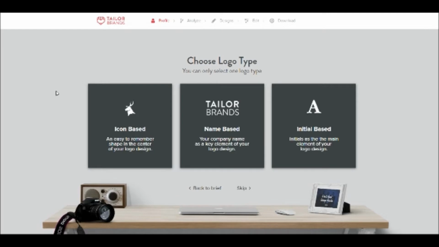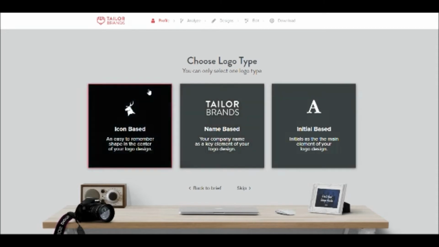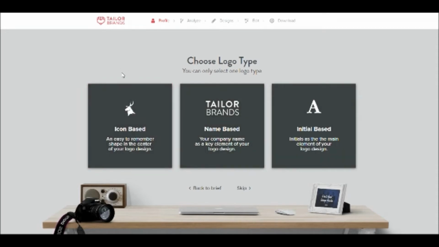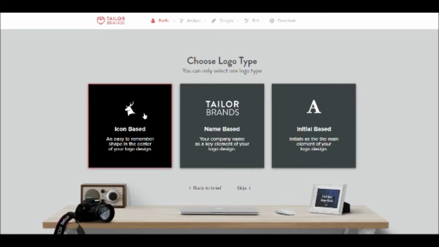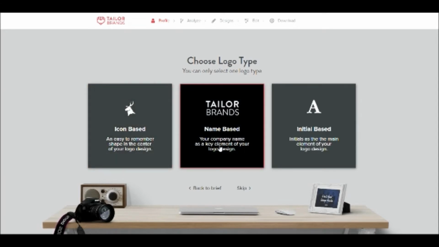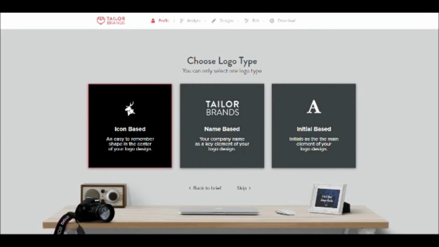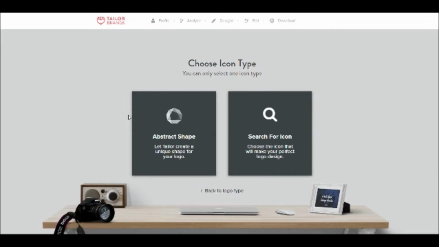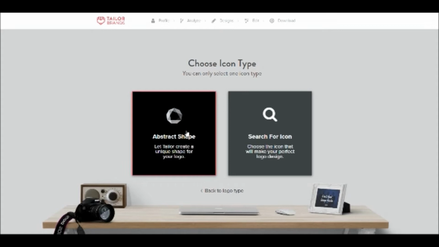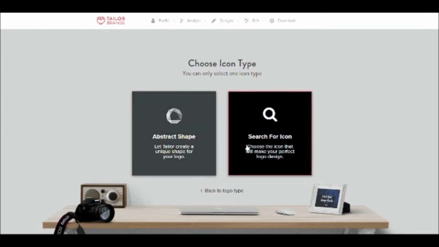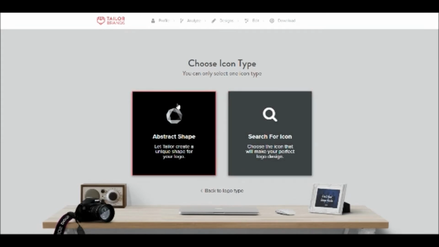So if you look at almost any logo, you'll find that they, by and large, will fit into one of these three groups. Now there of course are outliers, but this is typically what you see. You'll have an icon based, or a name and font based, or just an initial and font based. So I'm more interested in as much art as this platform can provide through its AI. So I'm going to click this icon based one here, and it asks if I want to do an abstract shape or search for an icon. Now let's do the abstract shape first.